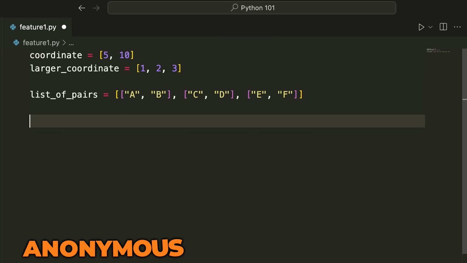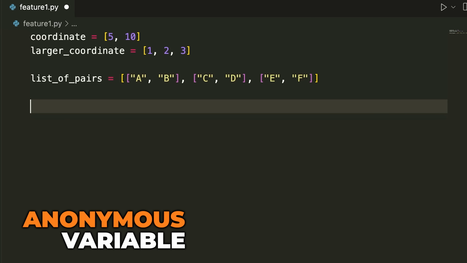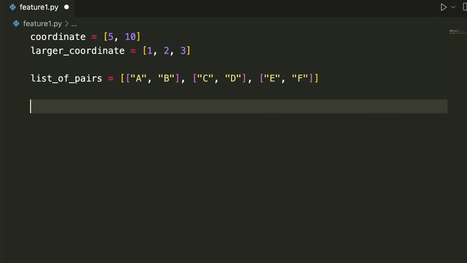The first feature to look at here is the anonymous variable. Now this is simply the underscore, and this is used as a placeholder when you need to declare a variable, but you don't care about the value of that variable. So to give you a quick example, let's say we want to do something 10 times.